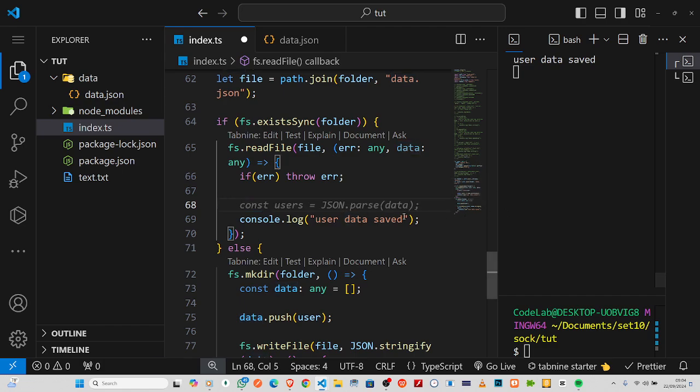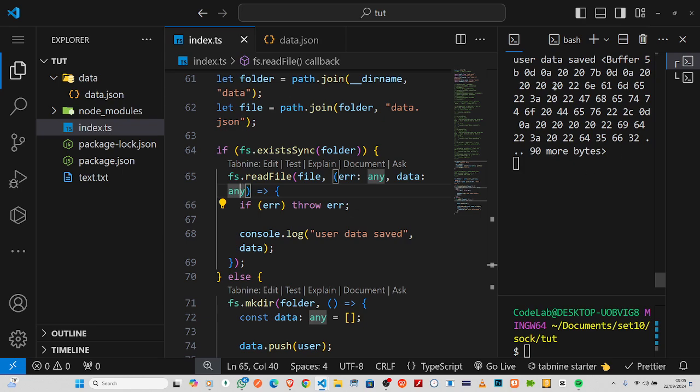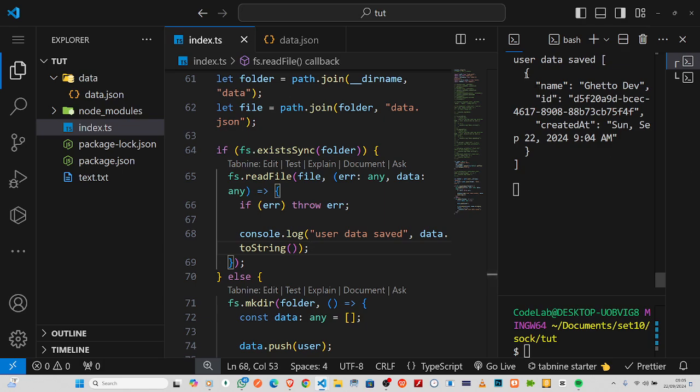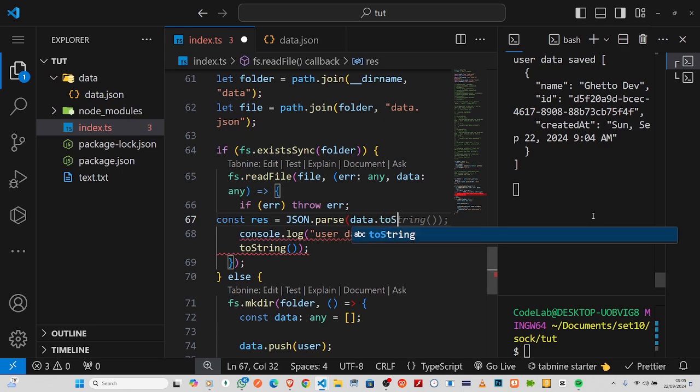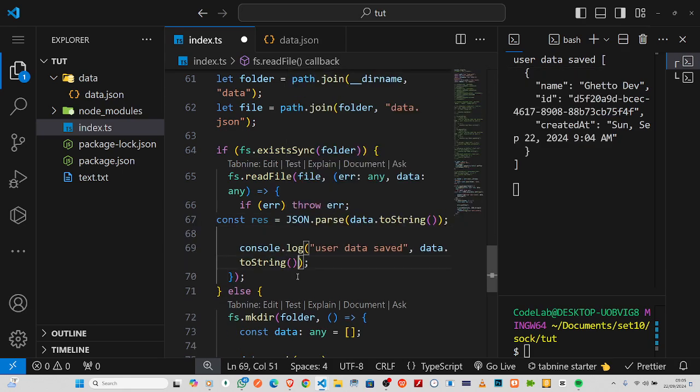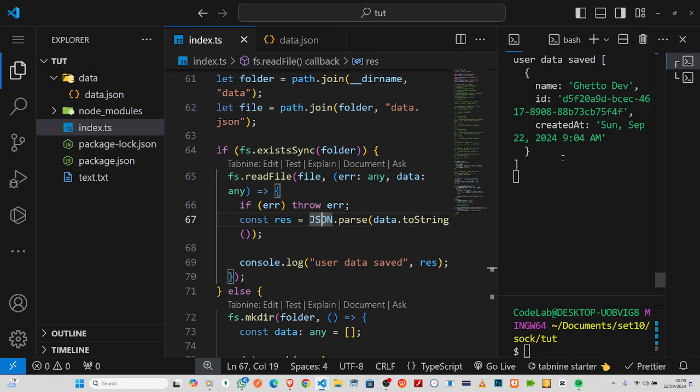So now come here, say data. If I save this, we get them as buffer. So we need to convert them, right? So if I say dot toString, yeah, so they read them as a string. So what we will do here now is say dot res equals JSON dot parse dot toString. Okay, good. Now rather than doing this here, if I come here and say rest, good, we get them in JavaScript objects, right? Makes sense.